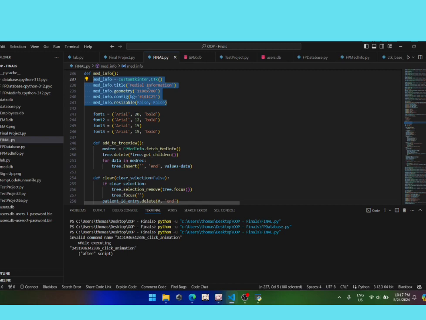Instead of electronic management system, you have the medical information, and then it has dimensions of 1180 and 700, or 1180 by 700, this axis, X and Y axis. It has a background color of this text code, and it is still not resizable, and then same font family.